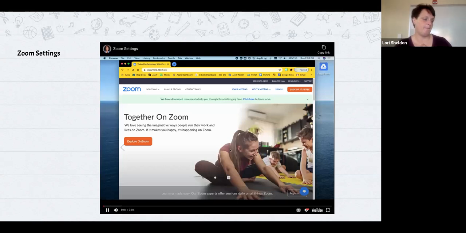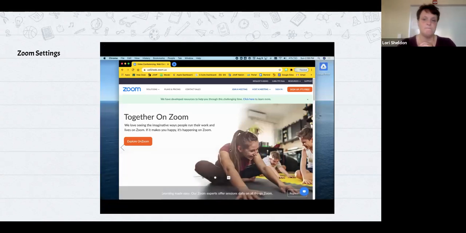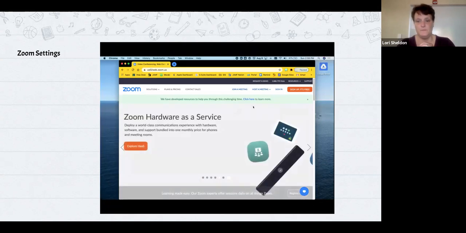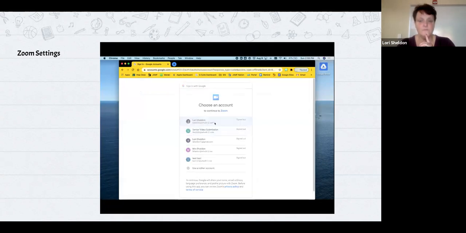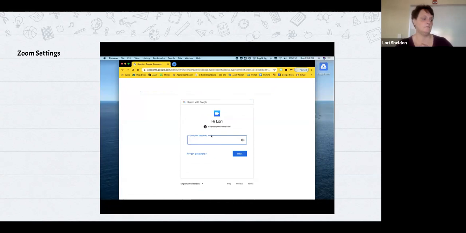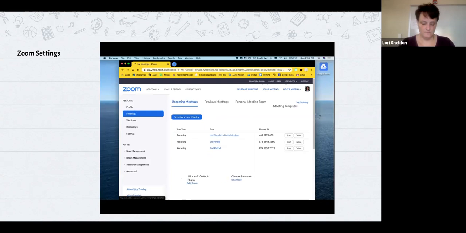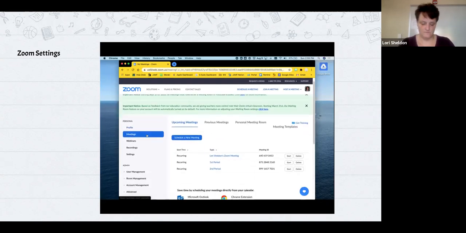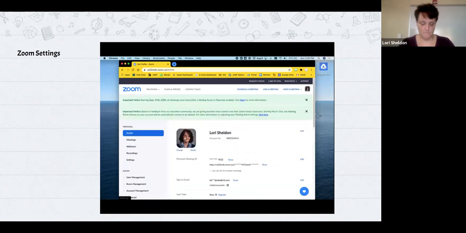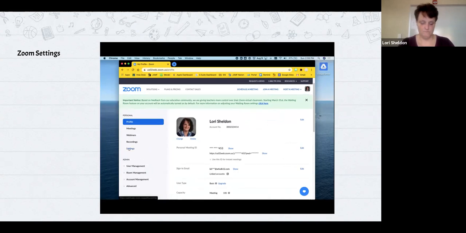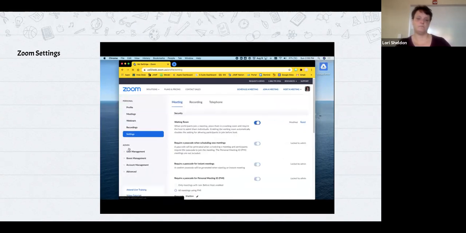Your Zoom settings. This won't be a one-size-fits-all. This is going to be dependent upon your style and preference. So the easiest thing to do is to go to zoom.us on the web and sign in. And from here, it's going to bring you into your settings. Take a minute in profile. It's a good idea to put an image of you here, and that's where you can do that. But let's go down to settings.